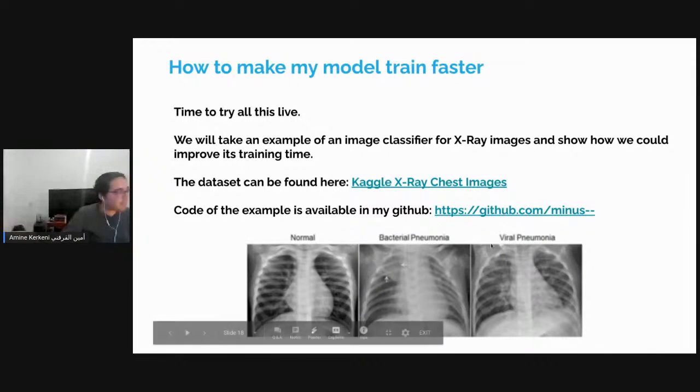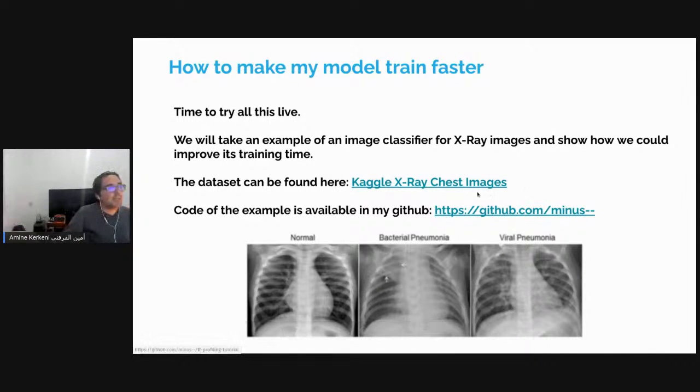And we will not try to tune the neural network. We will just try to see how to start from a naive implementation of the data pipeline and how to spot the problems, and then how we could, through the profiler, get better performance.